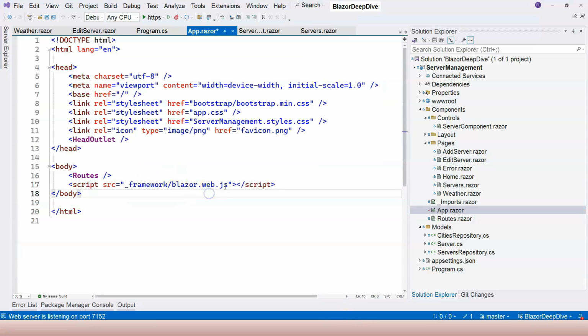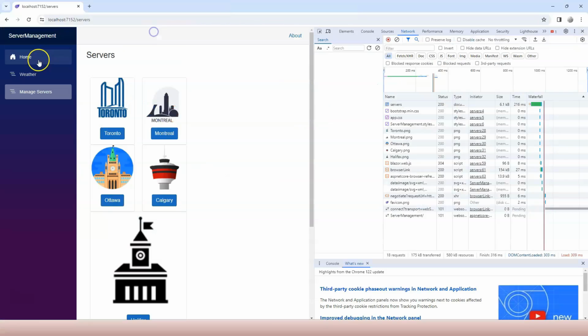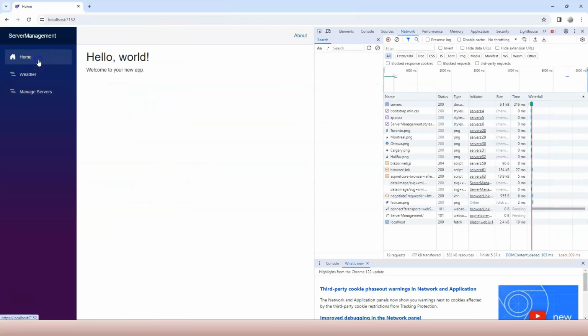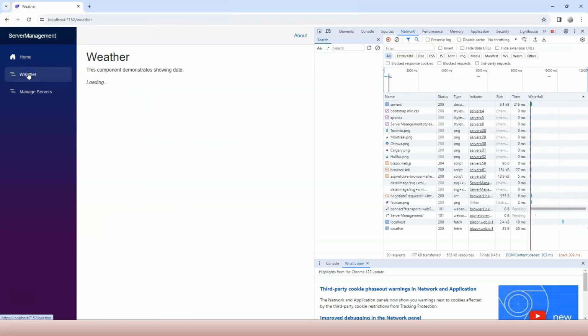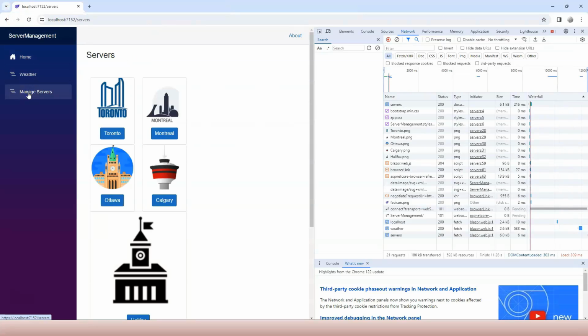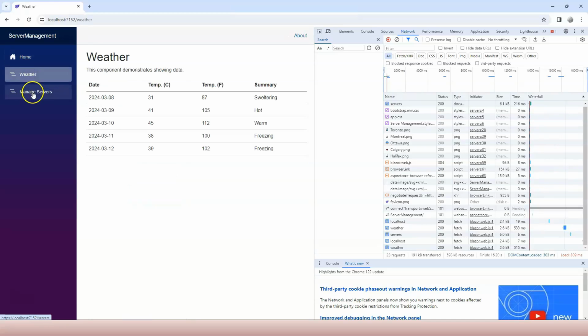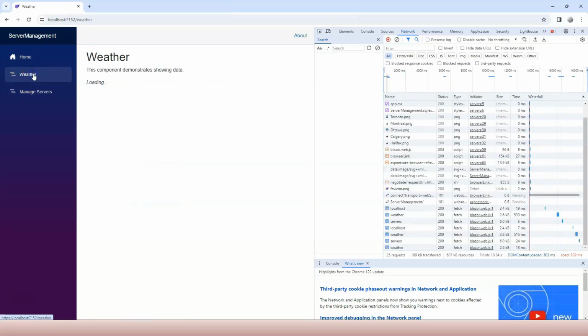If we put the blazor.web.js back and try to run this again, now if I switch between these, and if you pay attention to the top left corner, this favicon here, there is no refresh, right? There are no spinners going on. Everything on the page looks much smoother.